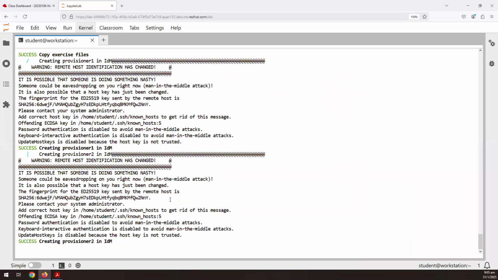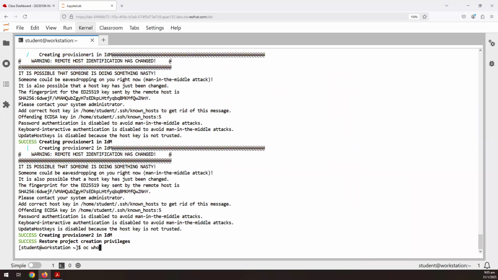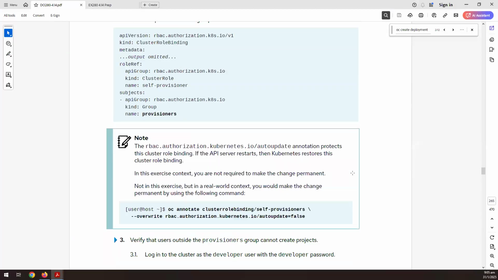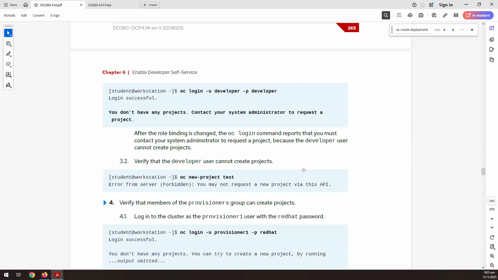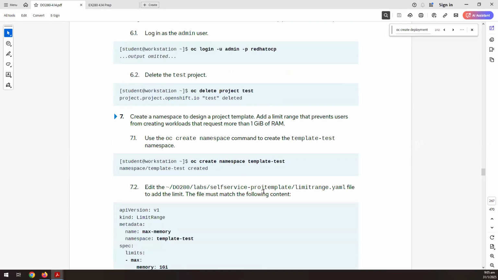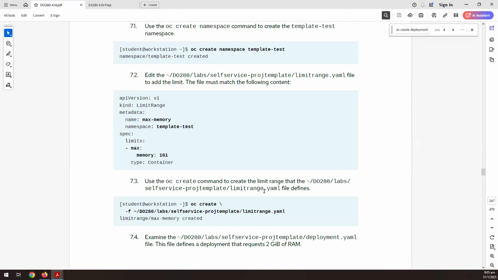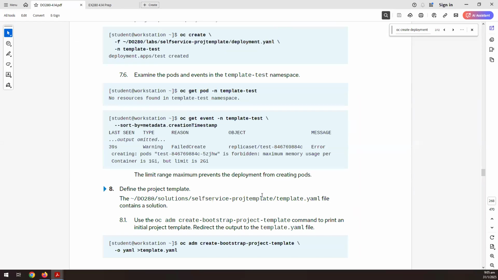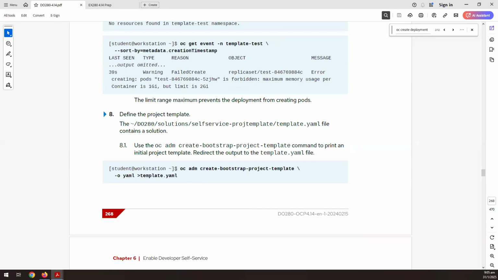After that, login as an admin. I think I'm already logged in as admin. Let's see, oc whoami. Yeah, I'm admin, right? That's fine. First thing is I have to export my current Bootstrap template. The command, if you see this one, is oc adm create-bootstrap-project-template -o yaml > template.yaml. So that will create a template.yaml file.